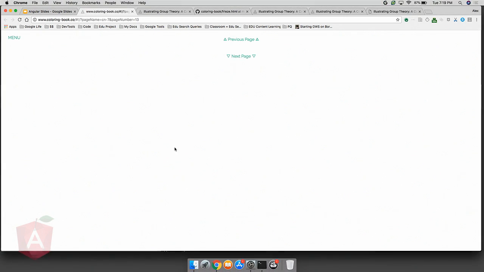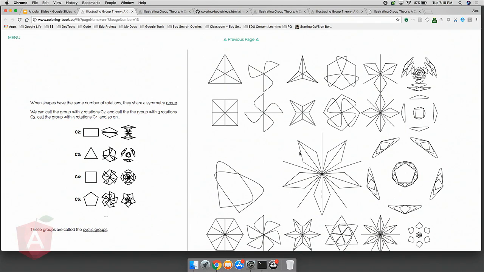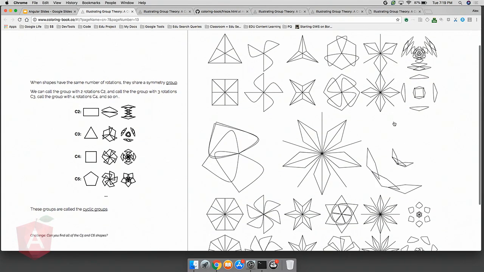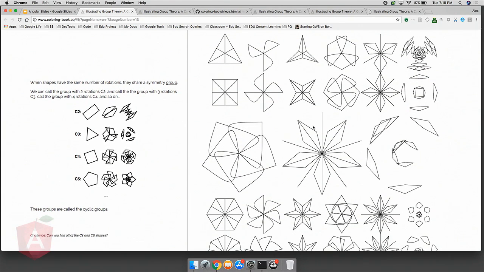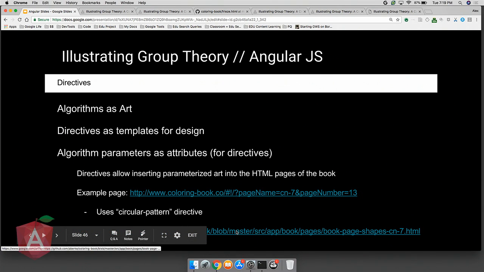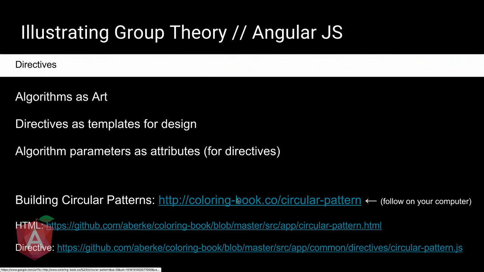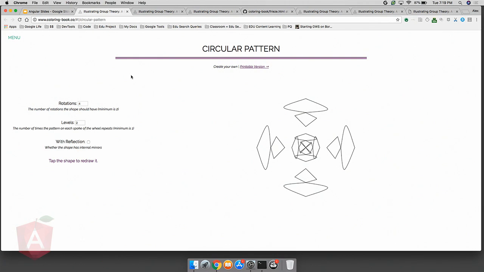For example, this is a standard looking page of the book. Here are all these different illustrations. And I don't care what exactly they look like. I just want them to follow the group symmetric properties I was trying to talk about, and I want them to be interactable, and creating this page was just as simple as dropping some directives into some HTML. And they all use this same directive, which is the circular pattern directive, and I'm going to show it to you because I think it's a really good example of why this should be parameterized art.